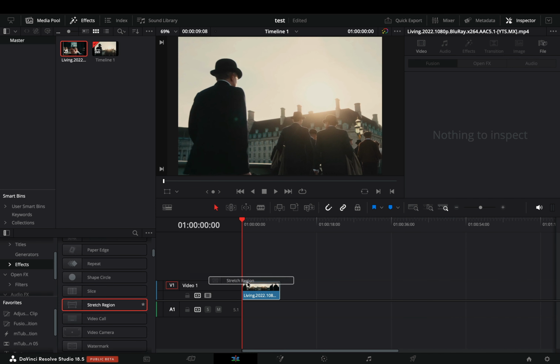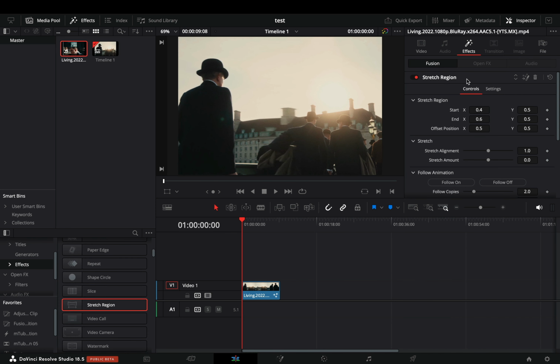Drag the new stretch region effect to your clip. Go to the Effects tab and select to open the Fusion page. Select the stretch node and set the end X point to 0. Play around with the stretch alignment and the amount slider.